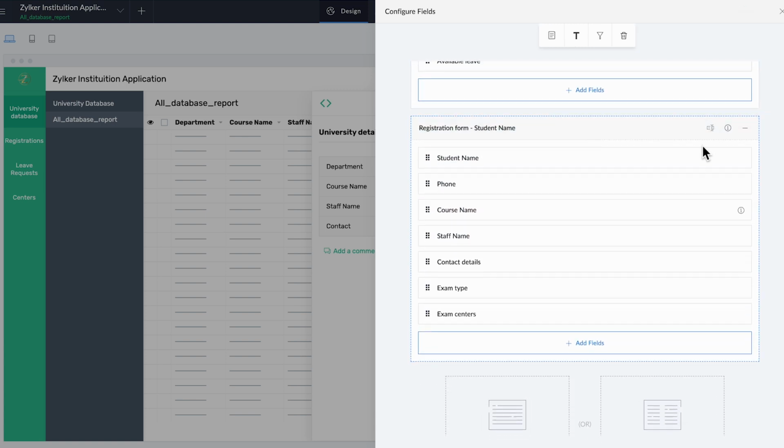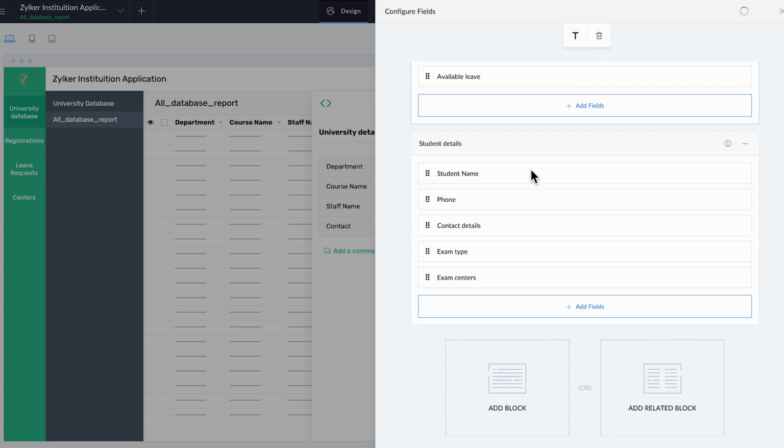So the block is created. Let me name it as student details, where I'm going to display the student name, phone number. Let me remove the other details.